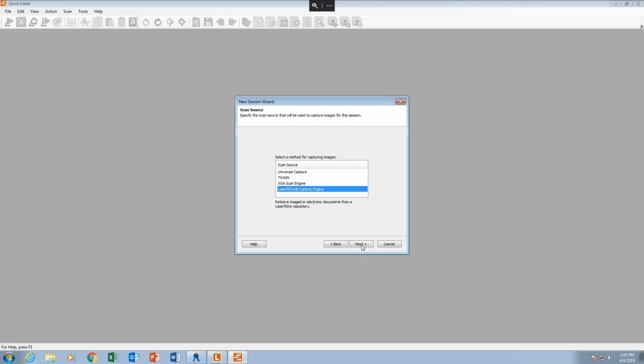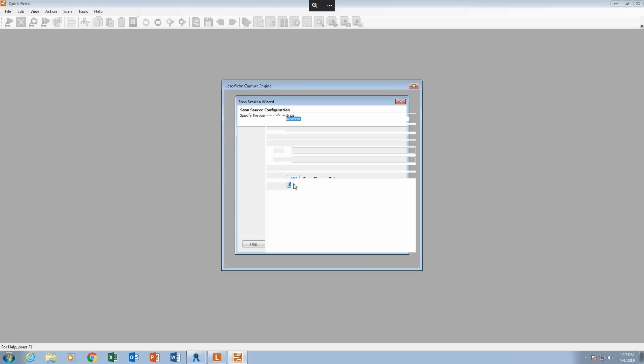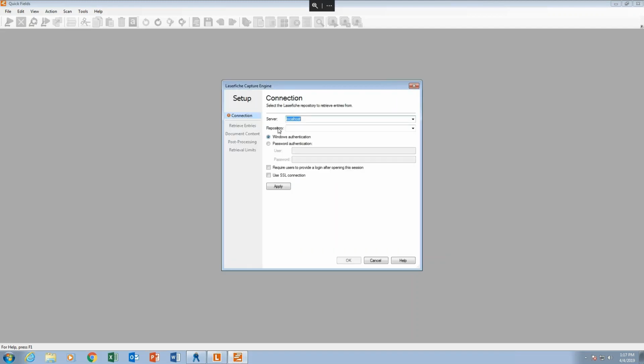I like using this option because a lot of people could be scanning their batches into a single folder, and then one person can be designated as running that Quick Field session at a given point or throughout the day. All right, so then when we click next, we have a Scan Source Setup button. And this pops up no matter which option you choose, but this allows you to designate where Quick Fields should pick up those documents.